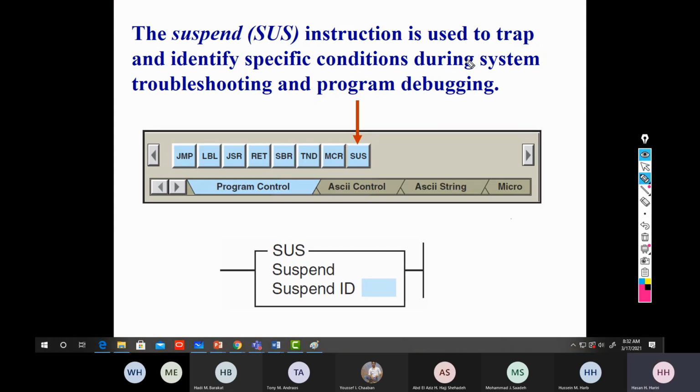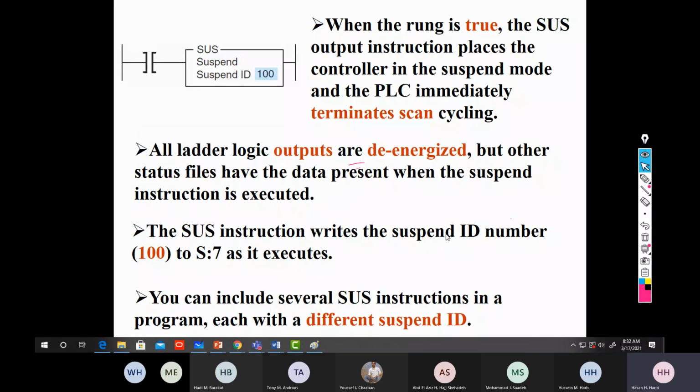This instruction is used to trap and identify specific conditions during system troubleshooting and program debugging. So it's the last instruction in your program control, and it looks like this. You should identify an ID, and here we go. When the rank is true, the suspend output instruction places the controller in the suspend mode.